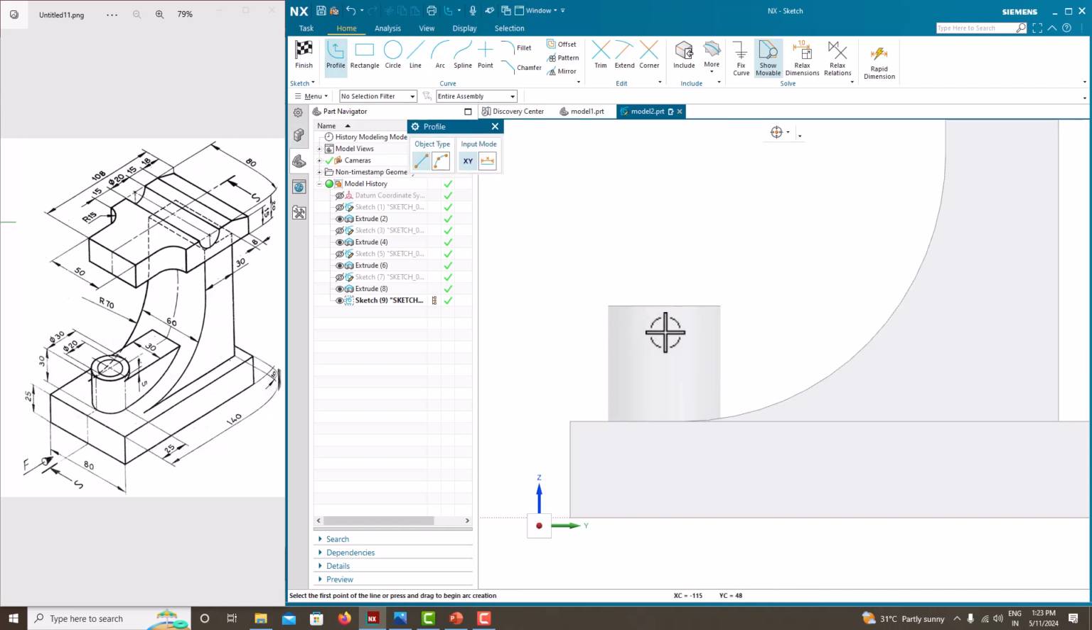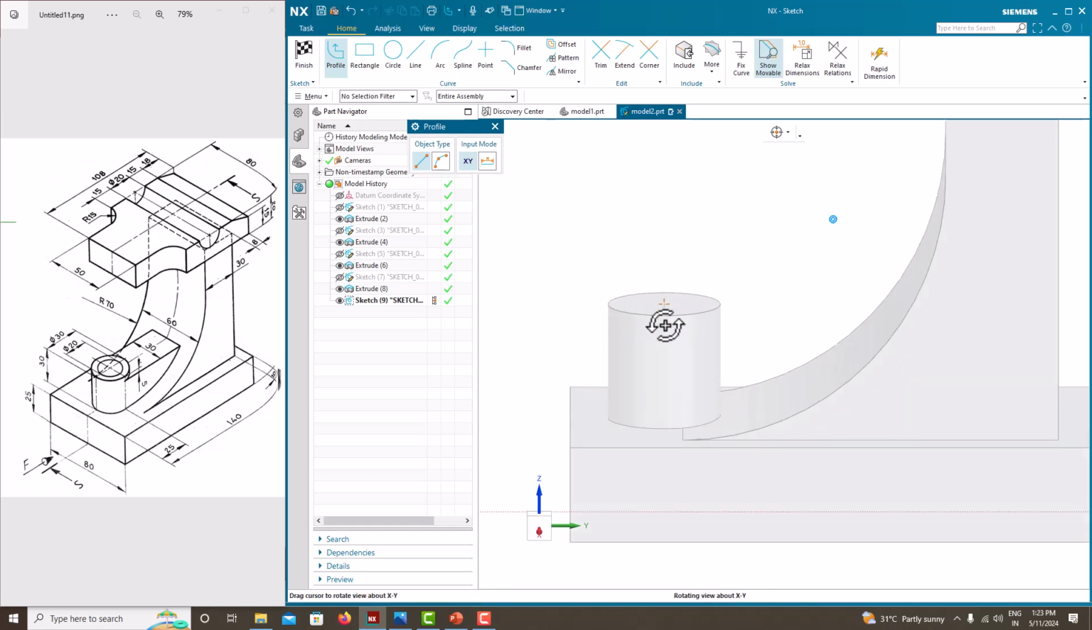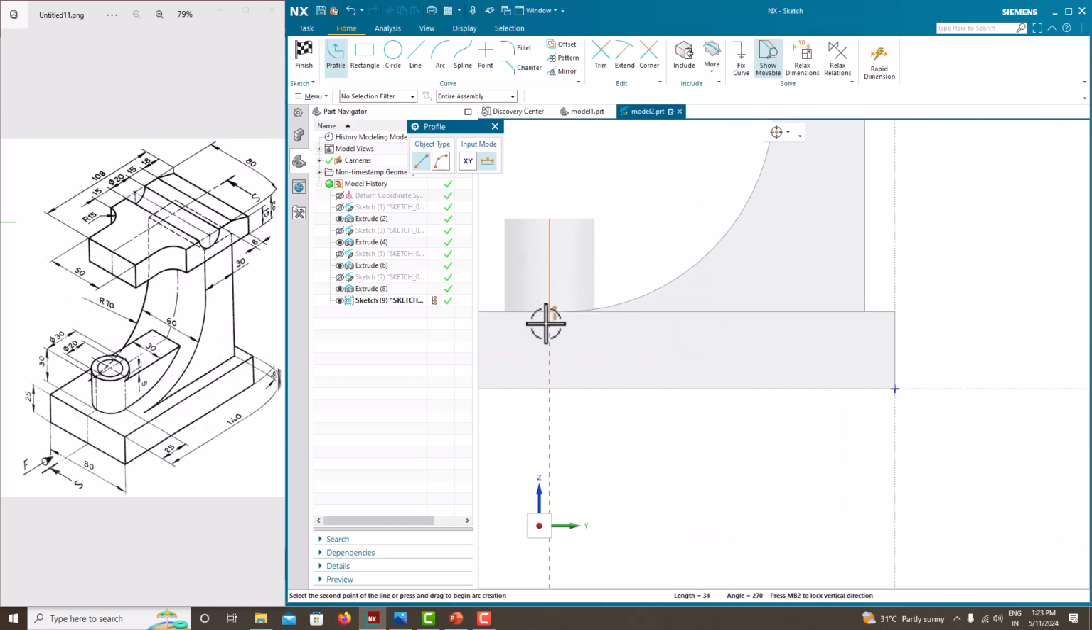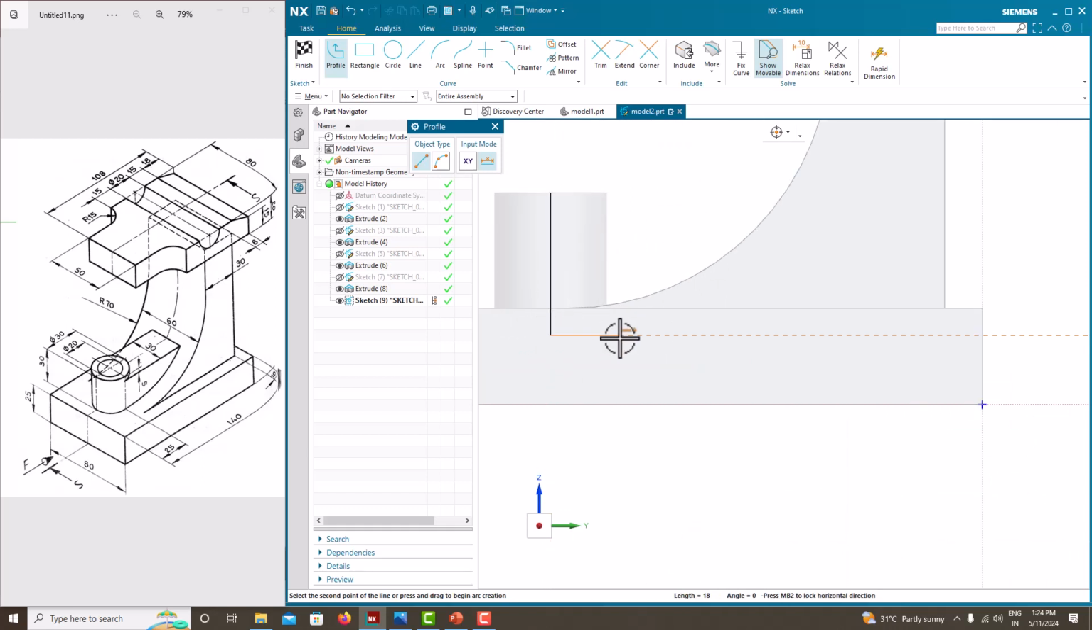Make sure here in the entire assembly. Yeah, we got, just rotate it. We got the center point. Just go to the orient view again. Just create a line like this. Press the roller to confirm.